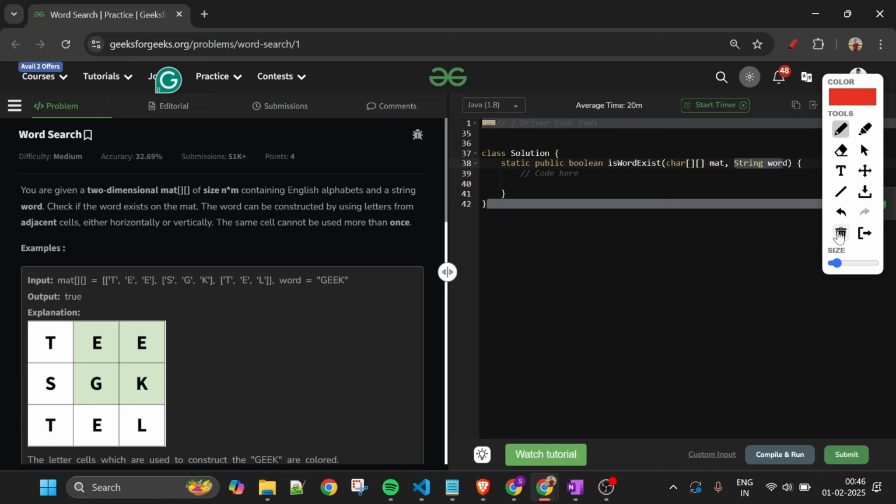So there are only these two conditions, and if we can find the word, we will simply return true. Now I think the problem statement is very clear to you, and let's think of the approach. The first approach, and the only approach here, is basically to try all the possible ways.